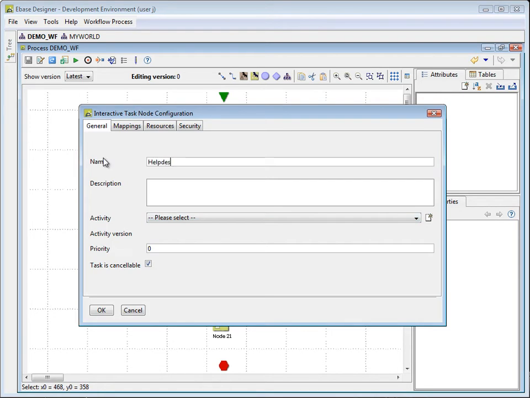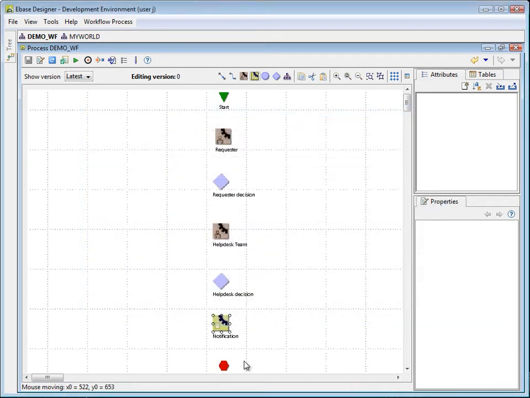Before we finish, we'll give the tasks some meaningful labels. With the workflow steps in place, we now need to join them up using connector lines. To do this, we select the connector type and choose which side of the task to attach it to.